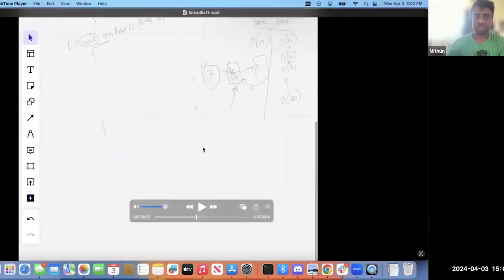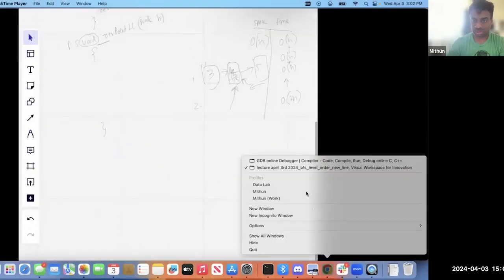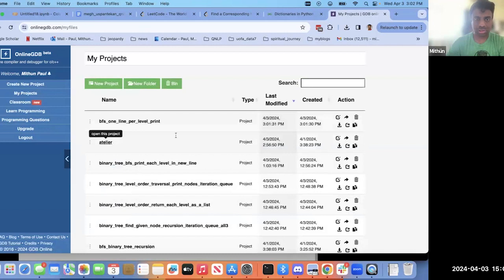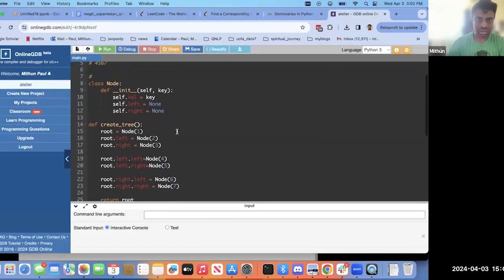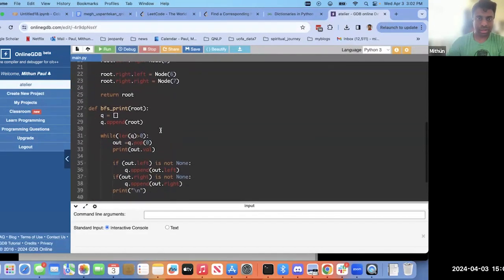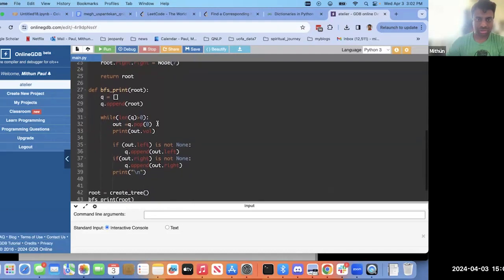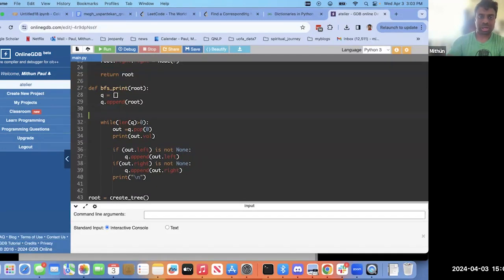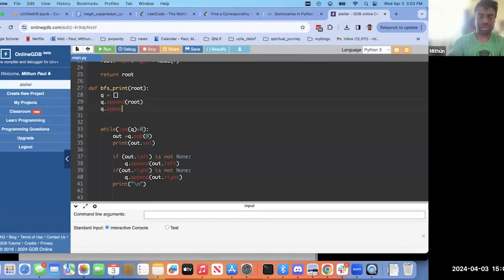Okay, this is not in full screen. This is in full screen. So let's go to the same projects. We are going to use the same thing, create node, create tree. So this is our original one which we wrote. My thought was, every time I append something, I will also append some sign to the queue. I just happen to call it dollar, right?